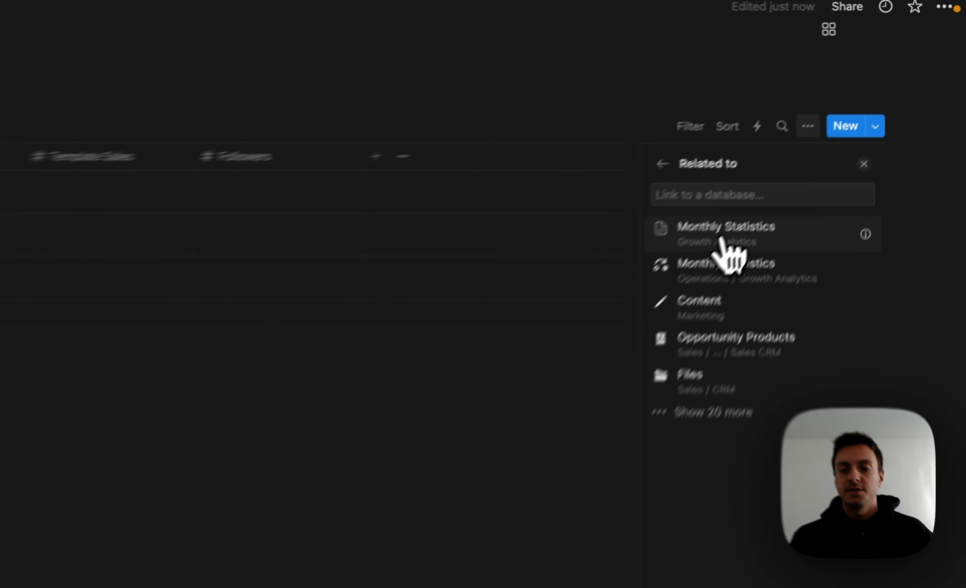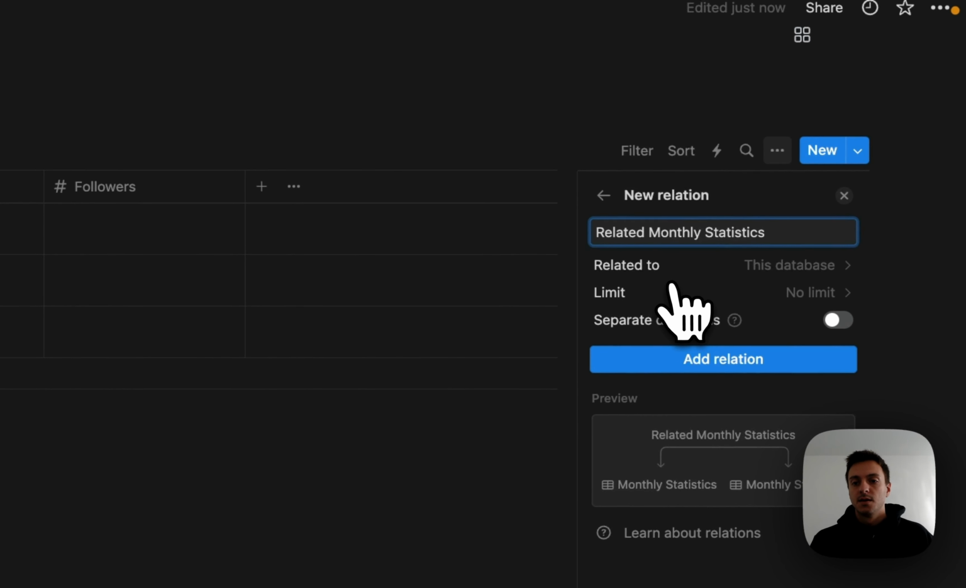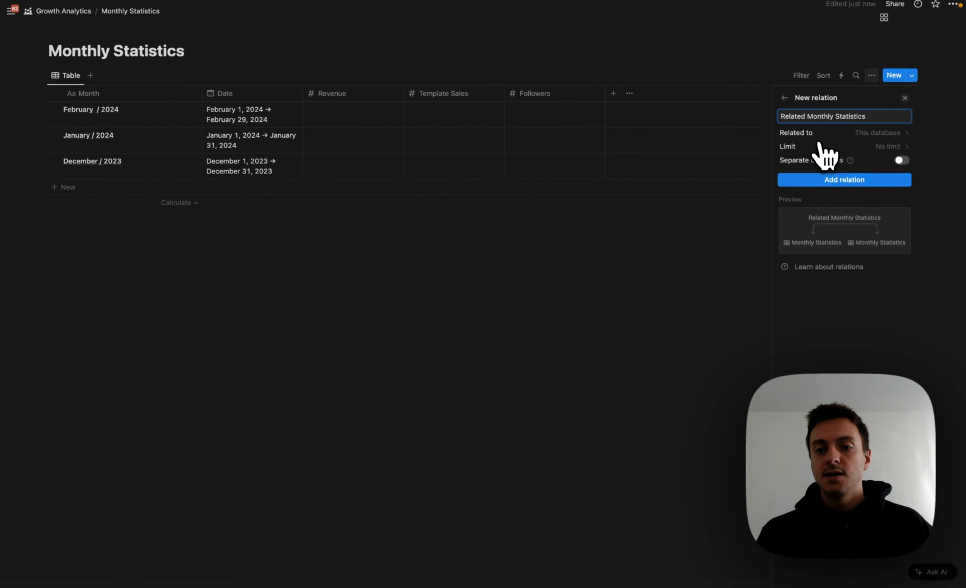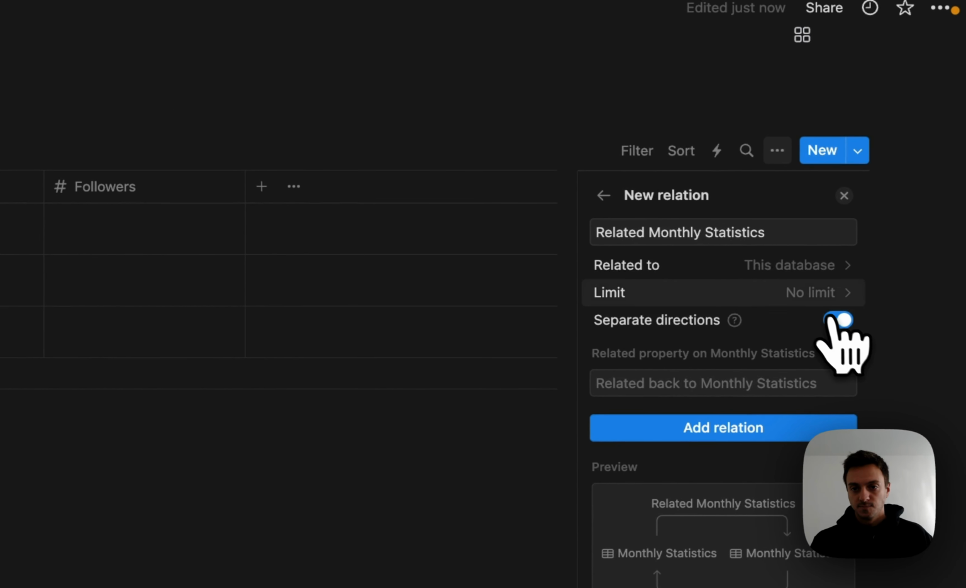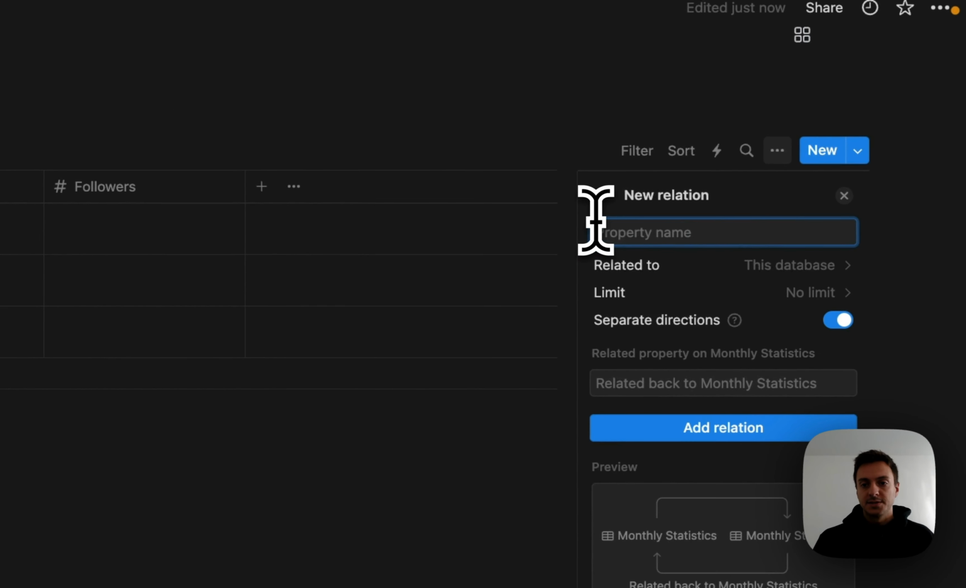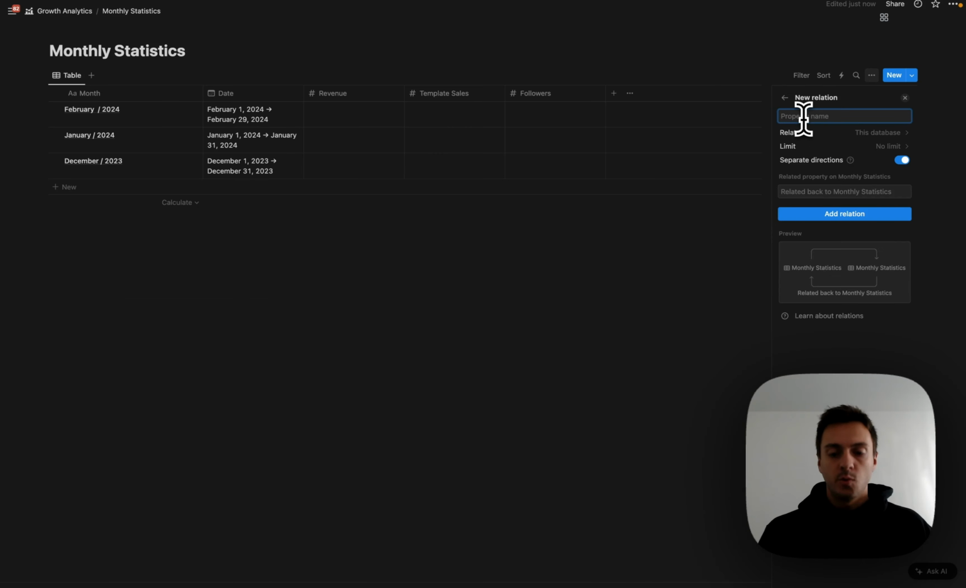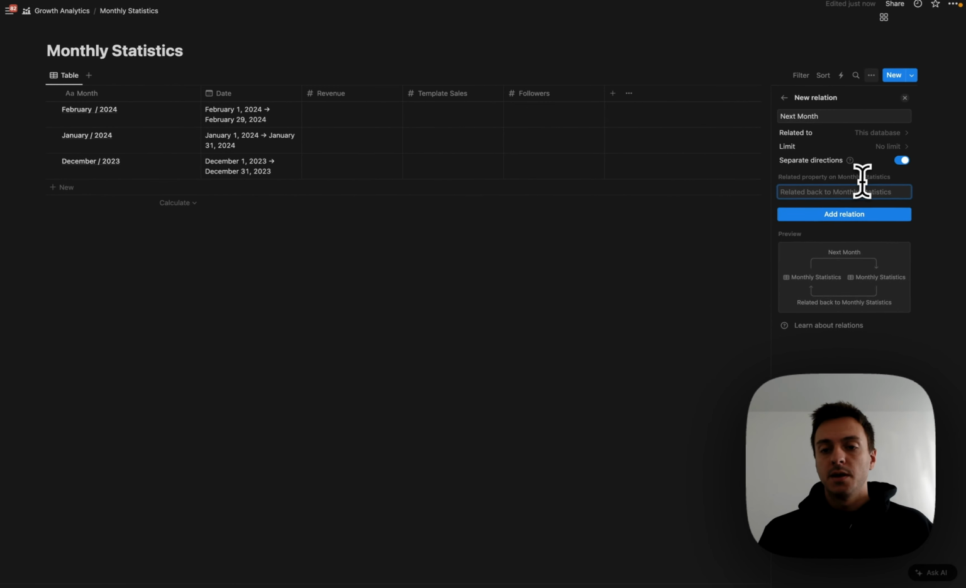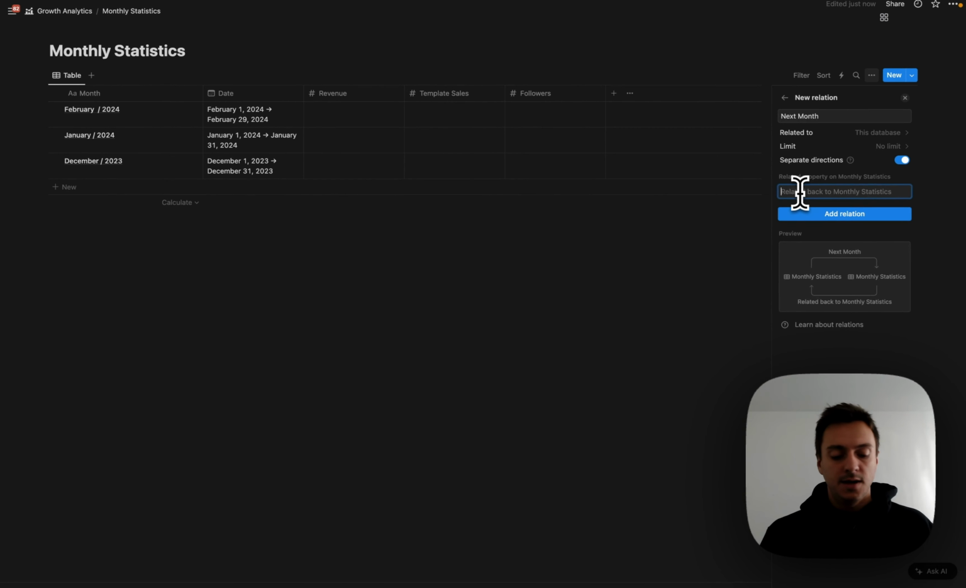So we're going to select monthly statistics. And then a really important key here is that you want to select separate directions. So for this first one, up on the top, for property name, we're going to name it next month. And then for related property on monthly statistics, down here, we're going to name it previous month.